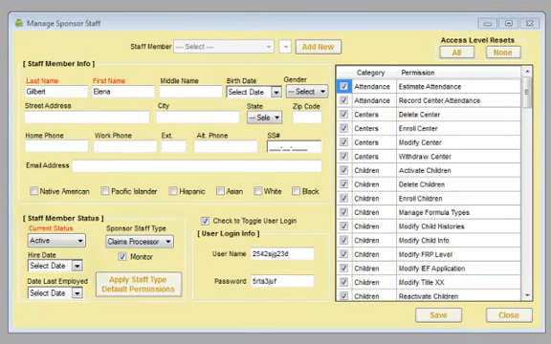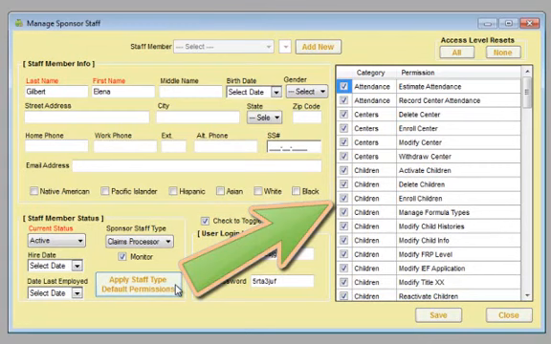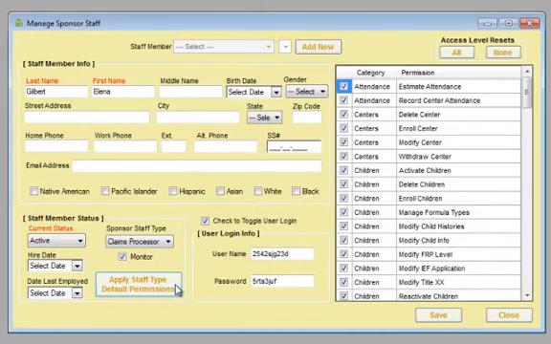Notice that the Apply Staff Type Default Permissions button appeared. Click this button to assign the access levels that you created for each staff type. Even if you assign the defaults, you can still edit the access levels for each staff member by checking or unchecking the boxes in the categories to the right.